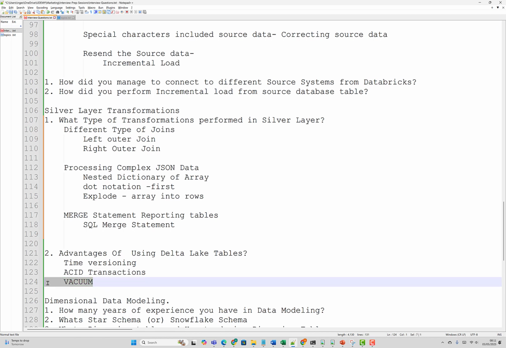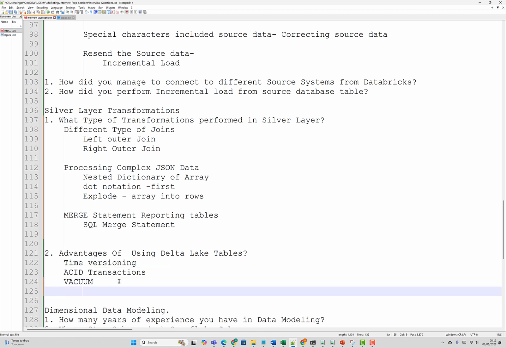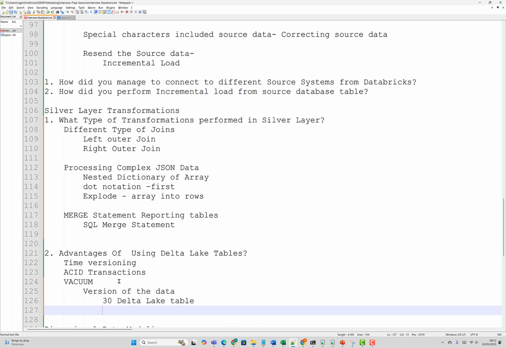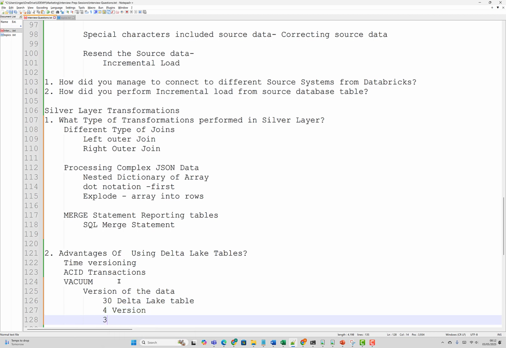The vacuum, this one probably is useful, as for each transaction it is building a version of the data. Assuming that in a real-time project we are running every 30 minutes, updating our Delta Lake table, in a day it will keep the 4 individual versions of the data. Over the year, 365 times 4 versions of the data.